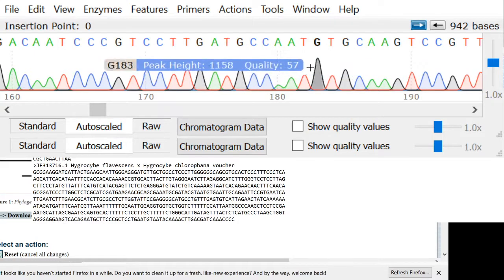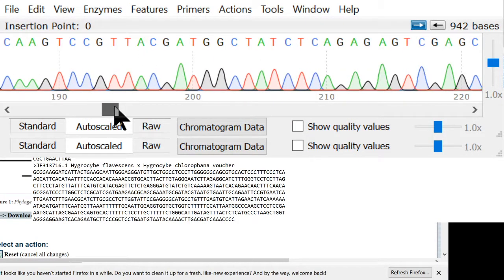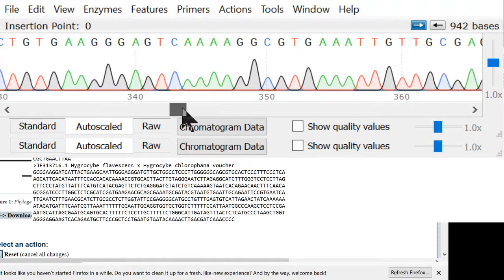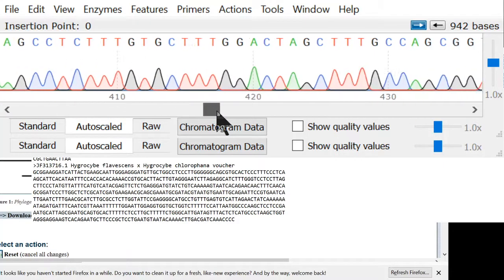We have all these nice good peaks. They're all sharp. There's no weird background signal, nothing. You never get two things in the same place. So just going through here, this looks really good.